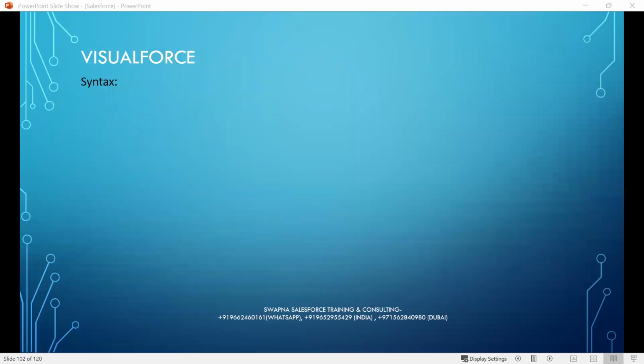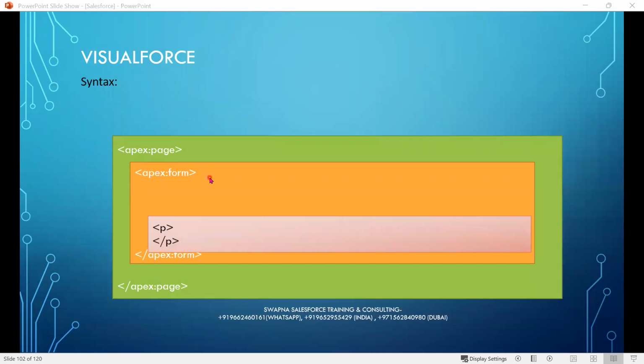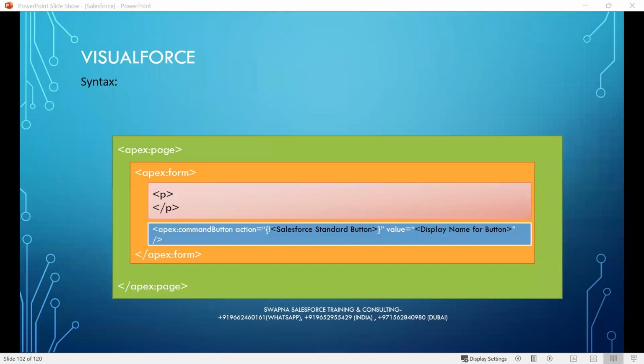Let's see the syntax of Visualforce. So first tag is apex:page. Inside that, apex:form. Second tag is apex:form. Inside that, paragraph and command button. Third tag is paragraph. Paragraph tag can be inside the apex form or can be outside of the apex form. If it is outside of the apex form, it should be inside the apex page.